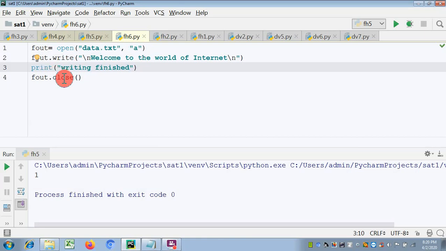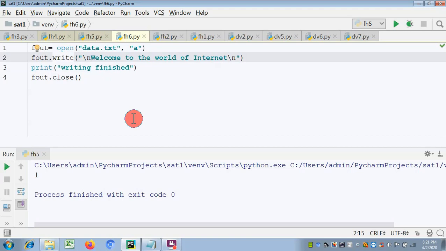Here you can see now how to write. Simply we can use a write method, write or writelines. So fout dot write, now \n means it will be written from the next line, welcome to the world of internet, then again next line. So this line will be written to this file, and here we are displaying a message, writing finished, and then closing. So we are going to write this line. Let us change this line so that it is visible.